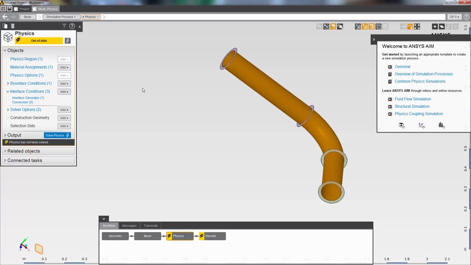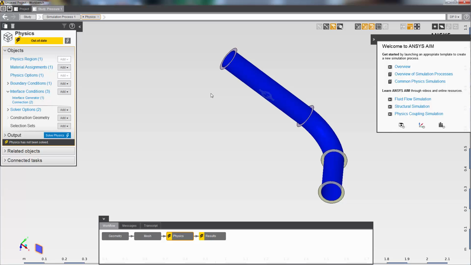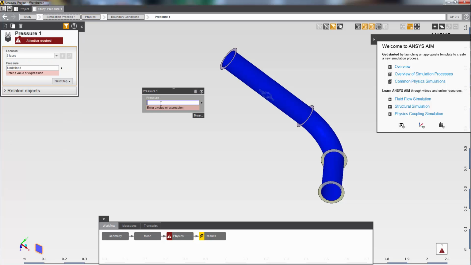Then I'll right-click to add the pressure boundary condition. I'll set the pressure and then press Enter. You can see the magnitude value is also reflected here in the pressure panel. The pressure boundary condition is now up to date, and with a few additional settings, my physics solution is all set up.